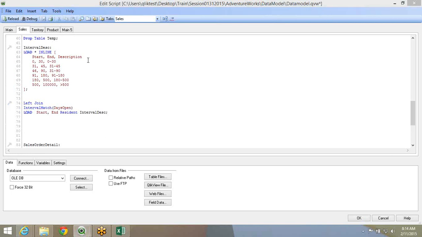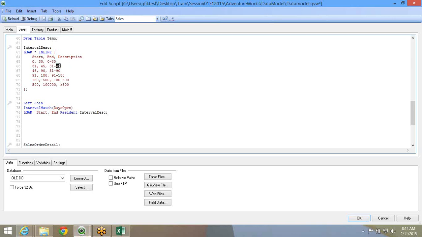As a developer, with ApplyMap and IntervalMatch, I was very much impressed with QlikView because it saved me a lot of querying time, and saved me from breaking my head on complex analysis. I hope you also like these features.